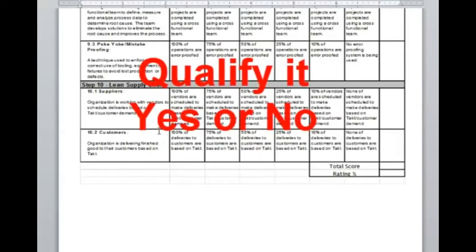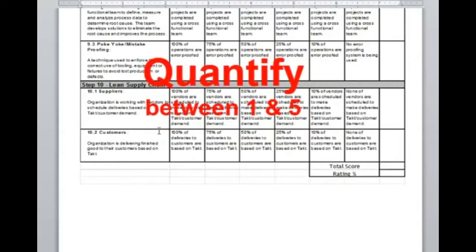So let me just reiterate that first of all, for each of those rows, whatever the question is, you're going to qualify it. Do they have it? Do they not have it? If they do have it, then at what level do they have it? Is it a 1 or is it a 5 or somewhere in between? And that's really what you're going to try to figure out with this assessment form.